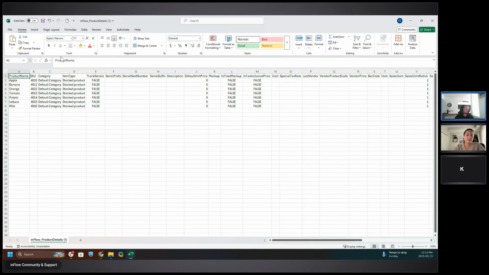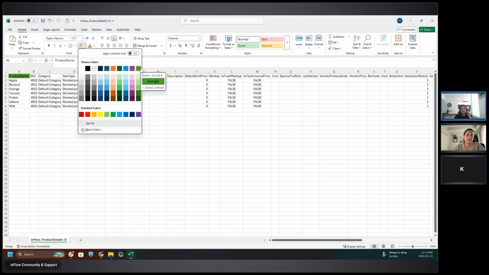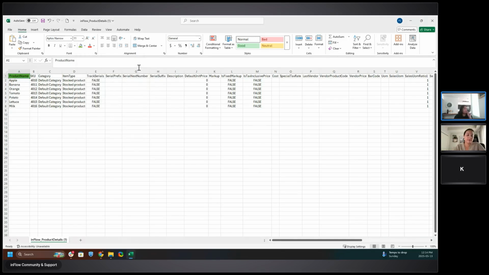What else can you change using a product details file? I'm going to make a green color on the things that you can change and a red on the things that you can't change. So you can change the product name, which I can speak about in a minute. You can change the SKU, you can change the category, but remember this, you cannot change the item type. Once you create an item type in inflow, it is set in stone, and you cannot change the item type from, let's say, a stocked product to a non-stocked product, or a stocked product to a serialized product.